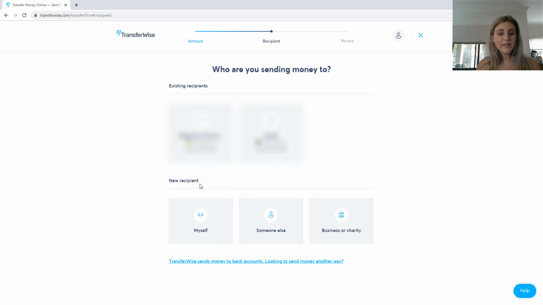So I click that Continue button, and then I can add a new recipient to send that to. So I've never sent to my friend in the United States before, so I'm going to click Someone Else. If you've already sent to that recipient before, you can just choose from the existing recipients section.